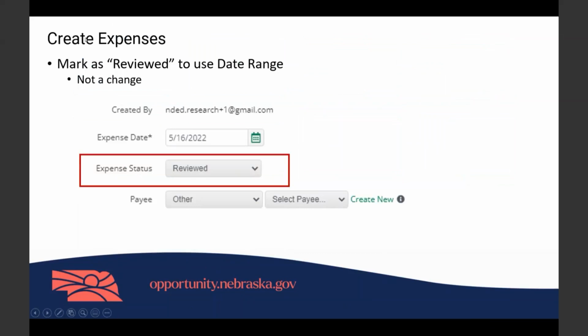So here's the first change that we discussed, getting rid of the reporting periods. When you create an expense, you'll still mark it as reviewed, and then you'll use the dates on the expense to pull it into the payment request. So this part hasn't changed, but I just want to highlight it's still important to mark the expense status as reviewed.